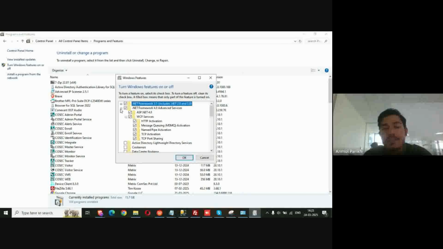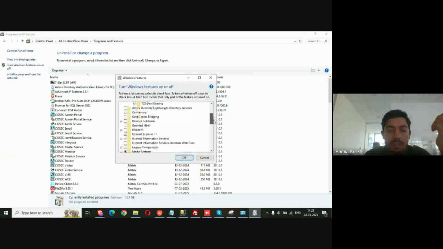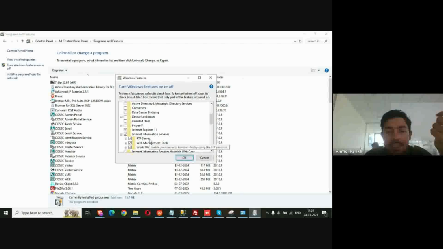The next step we'll move forward with is enabling the IIS components. The IIS components are on the same page over here. IIS stands for Internet Information Services. You can simply see it over here. Once you expand it, it has a total of 3 components inside it. The first is FTP server, which is not required in our case, but the 2 major ones required are the web management tool and the World Wide Web services.